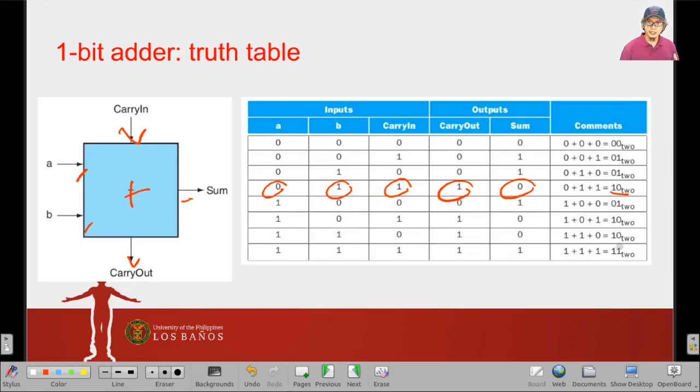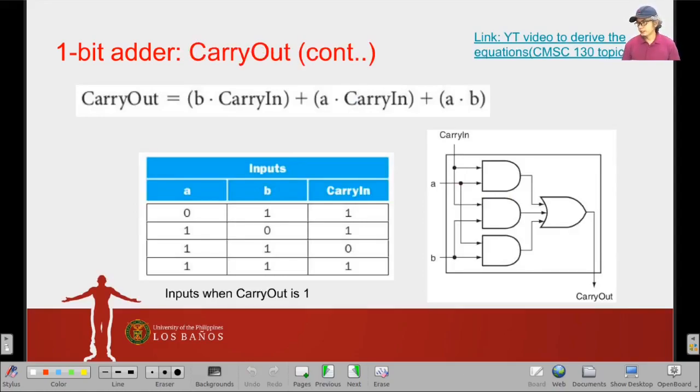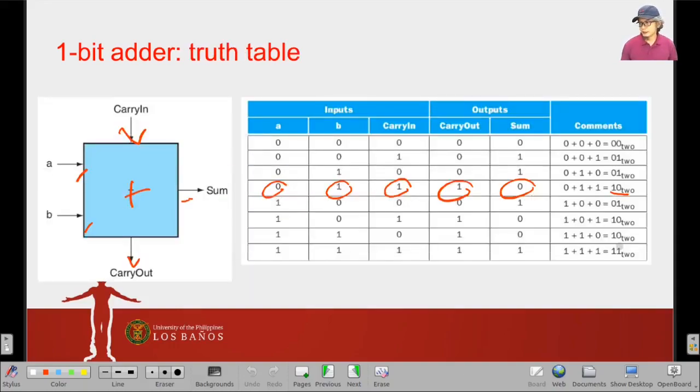But we'll skip the process of deriving the equations. I have here a link to a YouTube video on how to do that. Let's focus on the first component, because there are two outputs in the adder. We have the sum and the carry out. So let's focus on the carry out first.